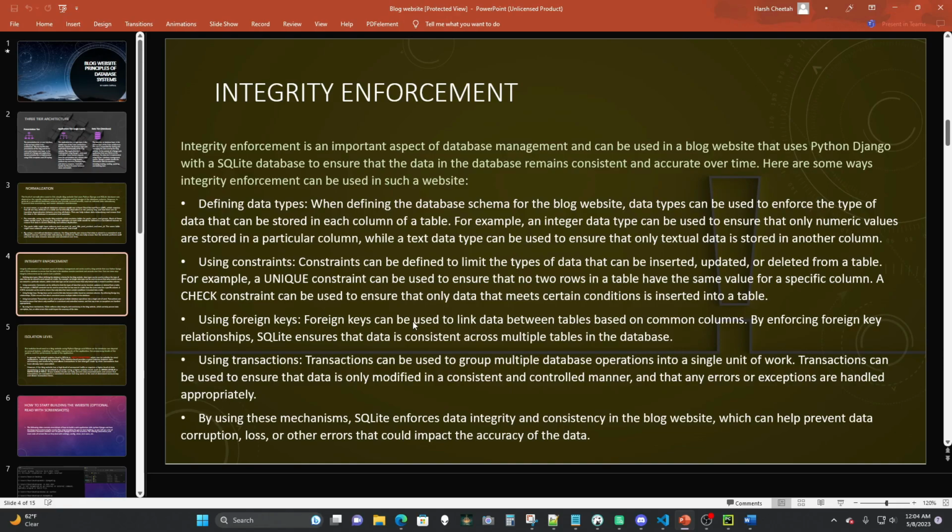Use of transactions. Transactions can be used to group multiple database operations into a single unit of work. Transactions can be used to ensure that data is only modified in a consistent and controlled manner, and that any errors or exceptions are handled appropriately.